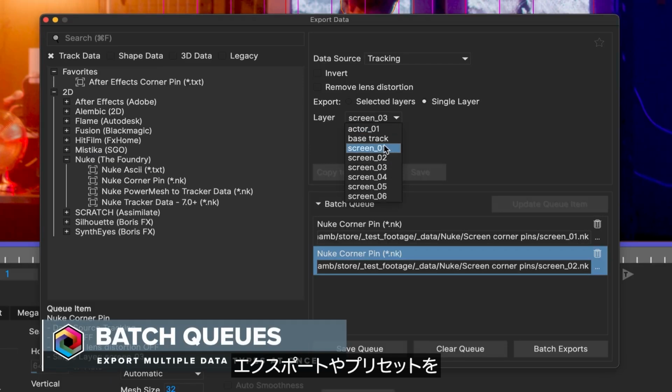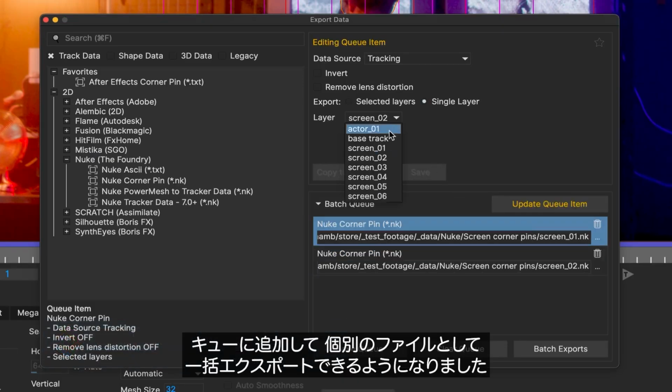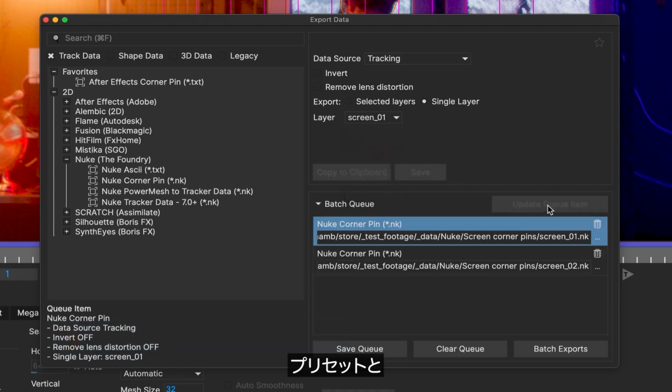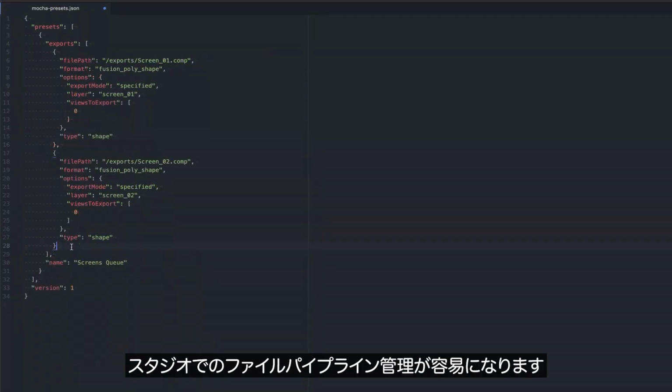You can now also add any export or preset to a queue of exports to batch out individual files to disk. Both presets and batches are stored in an editable JSON format, making it easier to manage file pipelines in your studio.